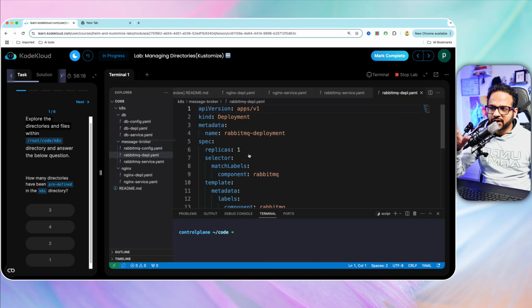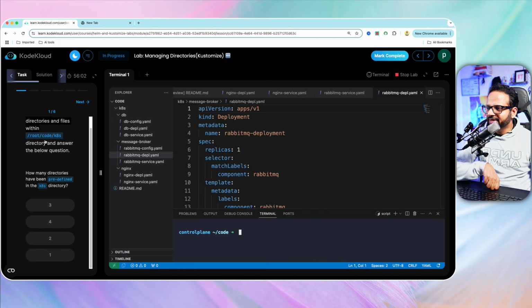So this is now considering we are not using customize. This is how we do the deployment of any Kubernetes manifest, right? We create separate deployment files, service YAML files, everything separate, and apply changes one by one. Okay, so let's follow along.